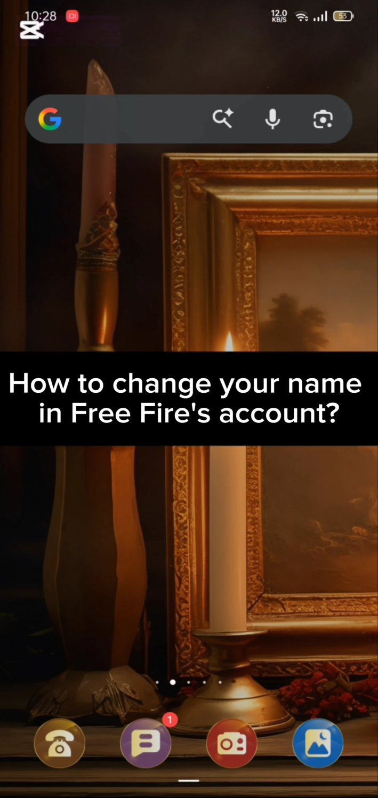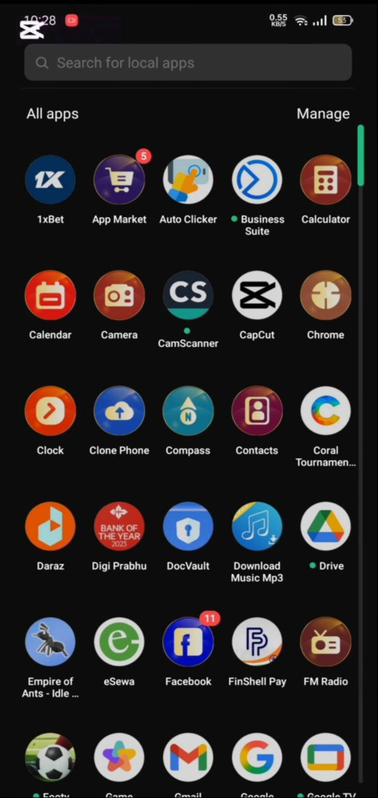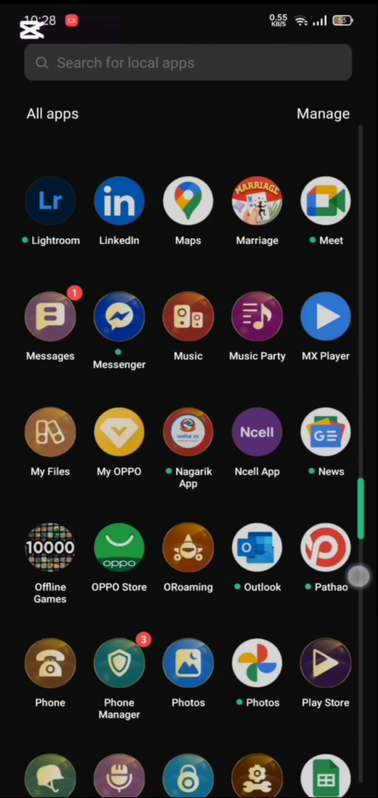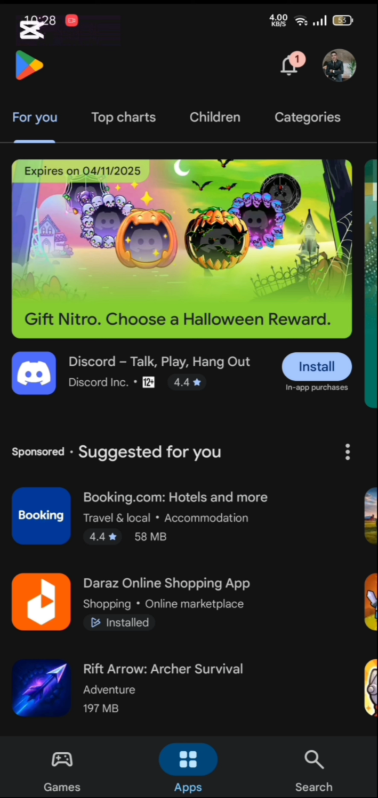To change your name in your Free Fire account, you need to log into your Free Fire account. To log into a Free Fire account, firstly you need to download the Free Fire application on your Android device. In order to download the Free Fire application on your Android device, go ahead and open your Play Store.